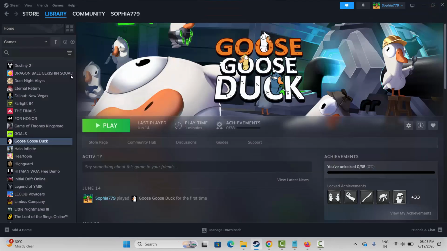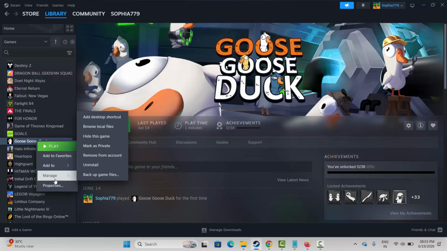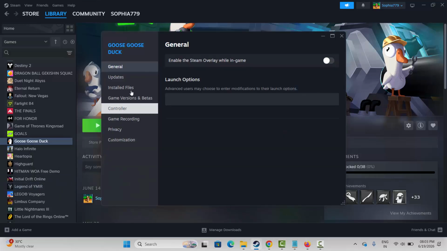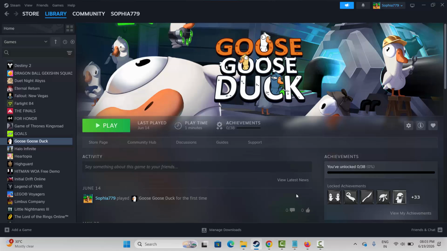Next is to disable in-game overlays. So Steam users just click on Steam or simply go to the library section, select your game on the library section, right click on it, click on properties, and here you can see enable the Steam overlay while in game option. If this option is enabled, you have to click on it to disable it. Once you disable this, launch the game and then check if it's working.